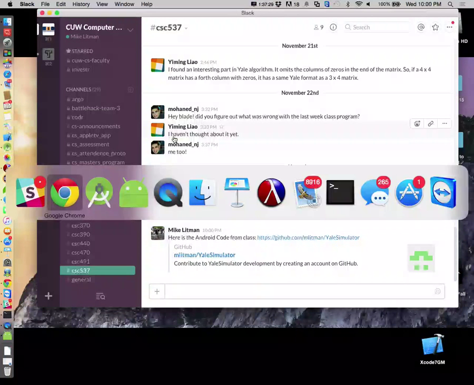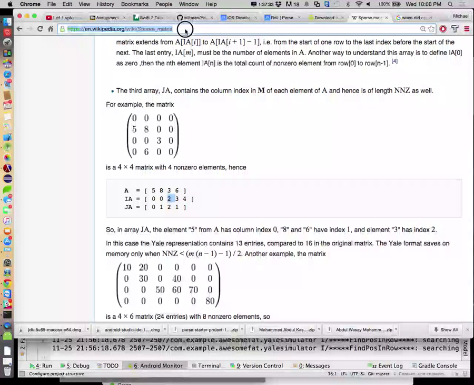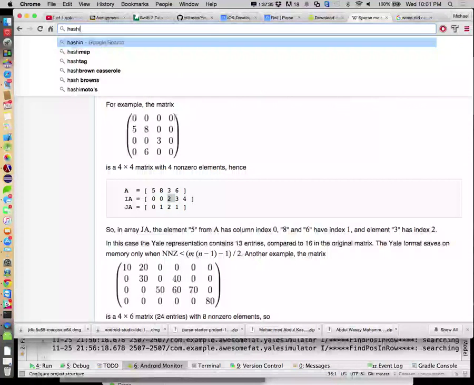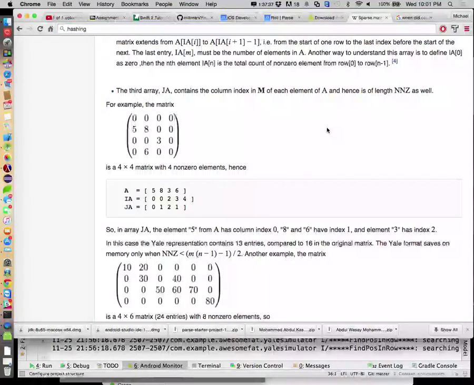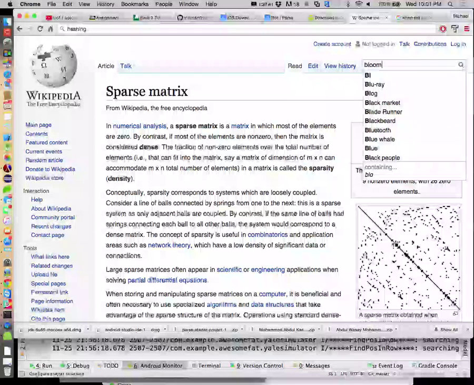So your homework assignment for next time, you can go and read, it has you look at hashing algorithms. In fact, here, I'm just going to go here to this guy. Bloom filters.